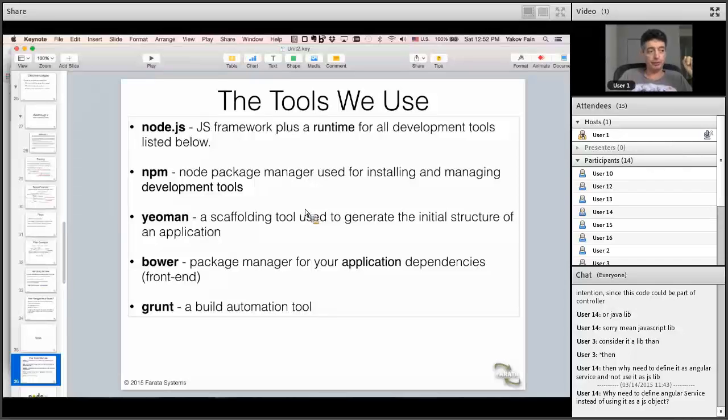Why do you need to define an Angular service instead of using it as a JavaScript object? Just to separate code clearly. So we have a folder services, and in there we declare JavaScript that are supposed to be communicated with the external world. That's all. You can write everything in one big JavaScript file if you want, of course, but it's nicer. That's all. It's not a must.